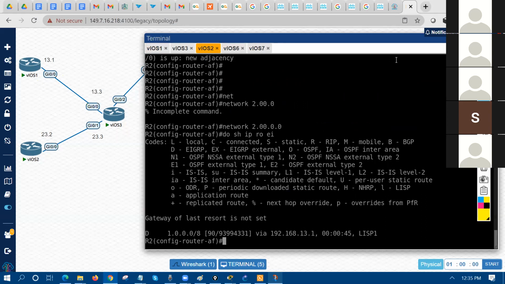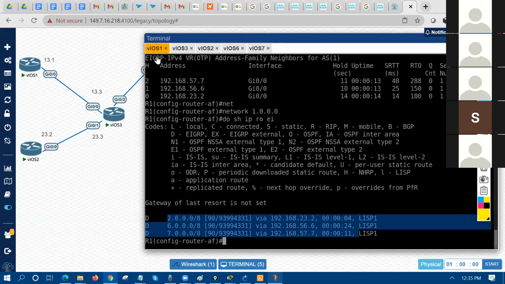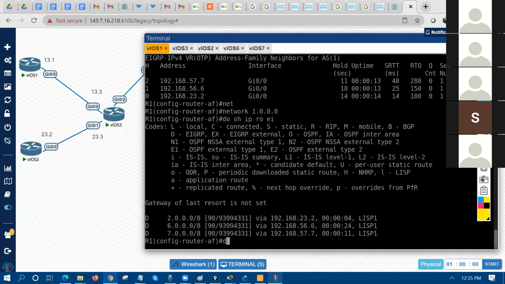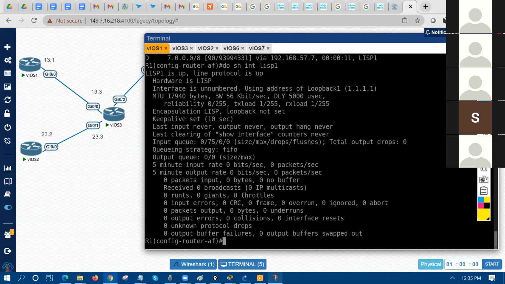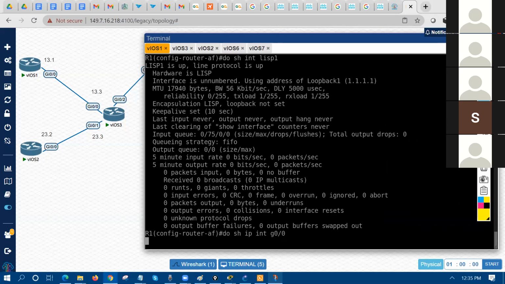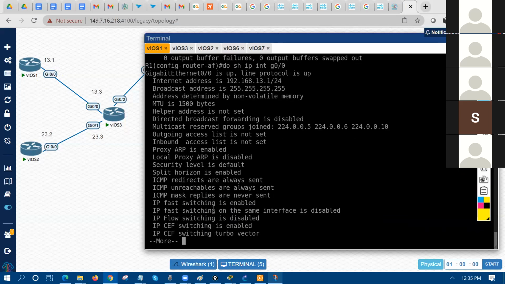So what happened? I haven't disabled the split horizon. By default, the split horizon rule is enabled, right? So if you go back to router number 1 and do show IP interface gig 0/0, I need to see on the gig 0/0 because I'm receiving the packet on the gig 0/0. Can you see? By default, the split horizon rule is enabled, and that is used for loop prevention, right?